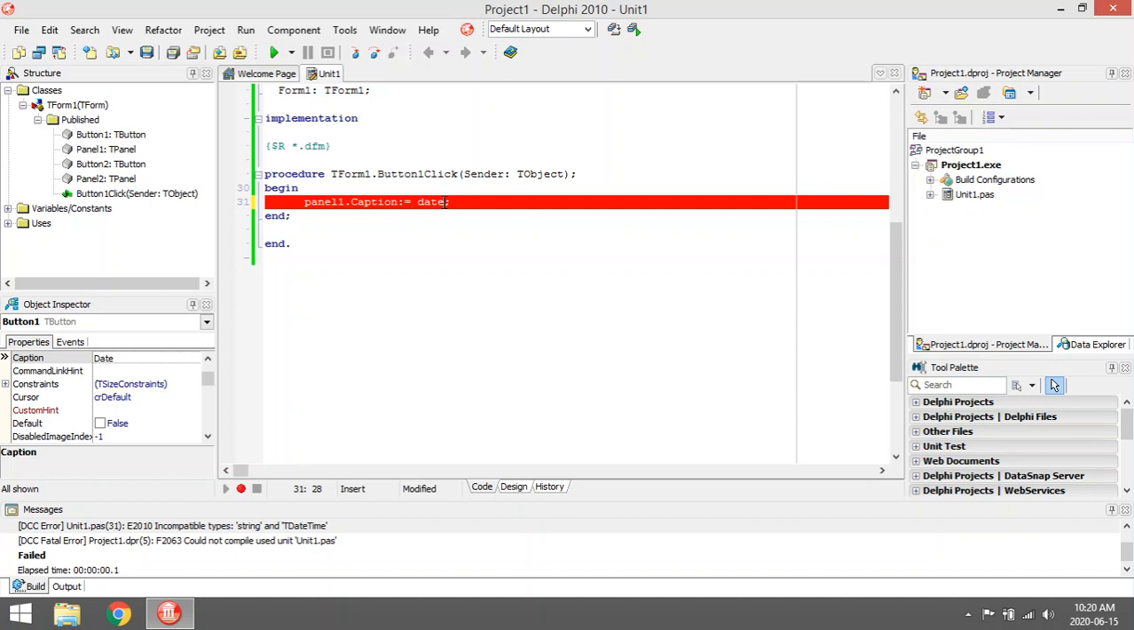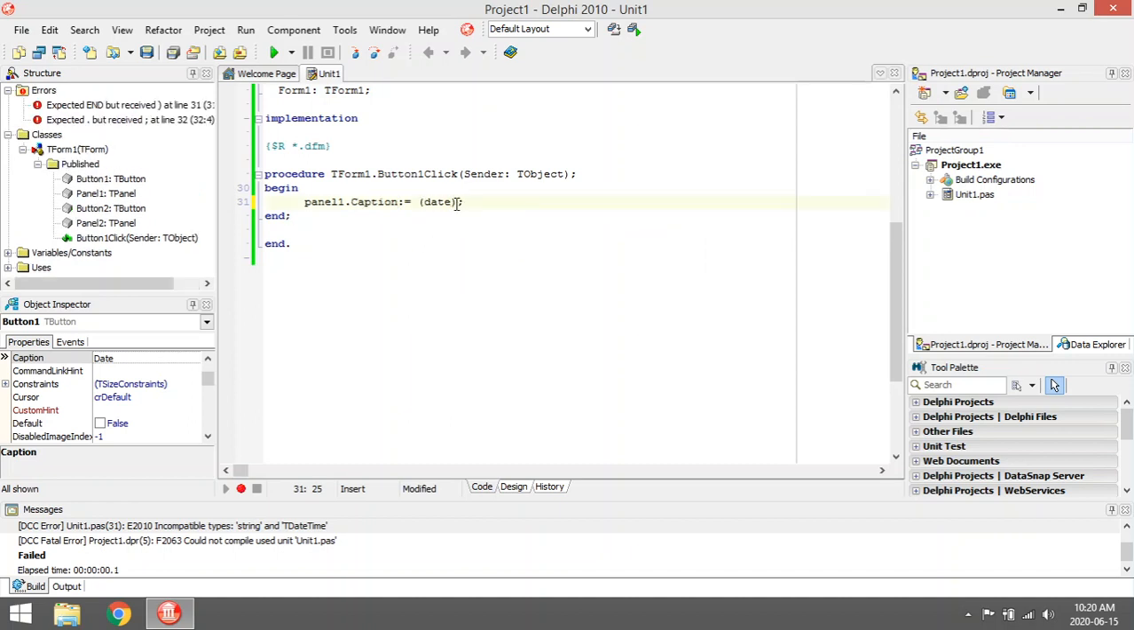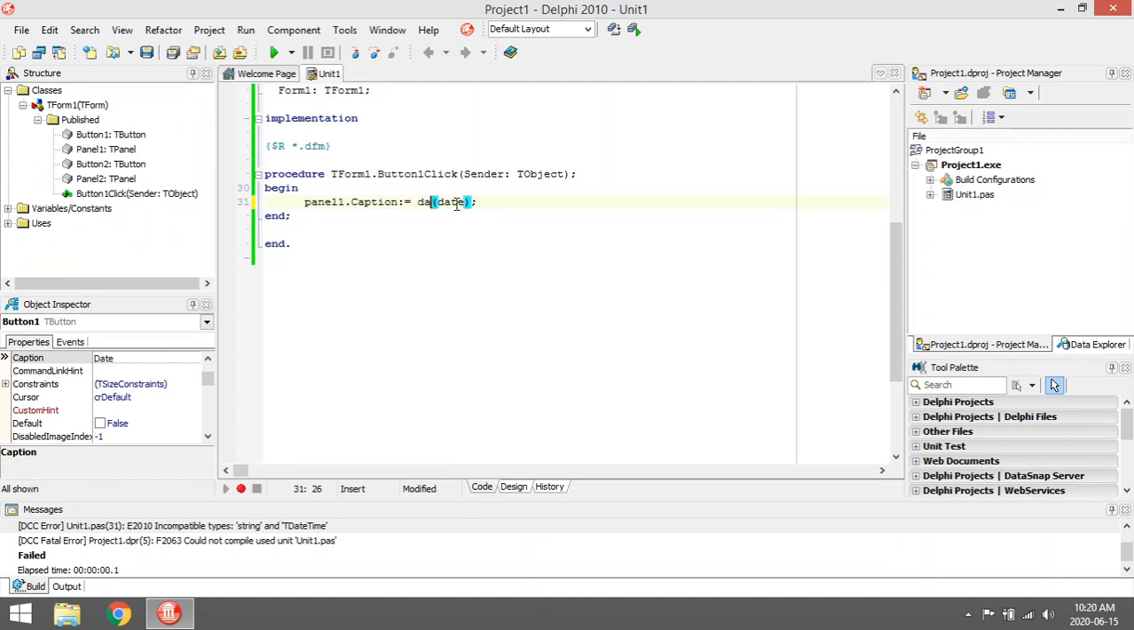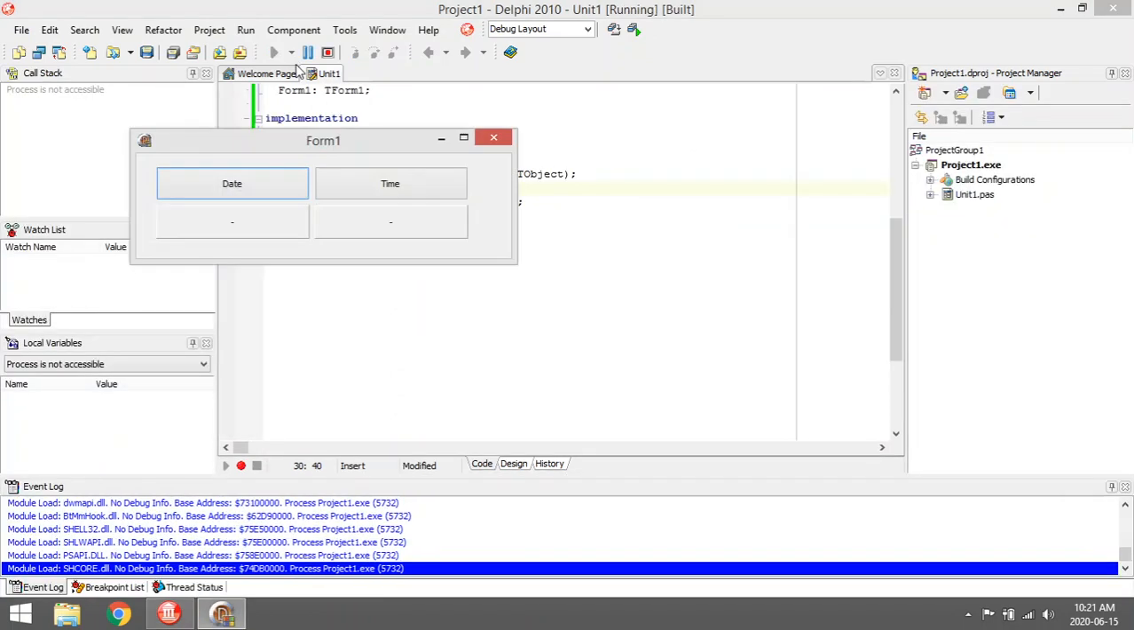Okay, so when you run your program and you use the function date, it will tell you incompatible types, string and TDateTime. So you must convert this date to a string. To be able to do that, you just put date in brackets, and you say DateToStr. So you're taking the date to a string. And it will show you the current date.